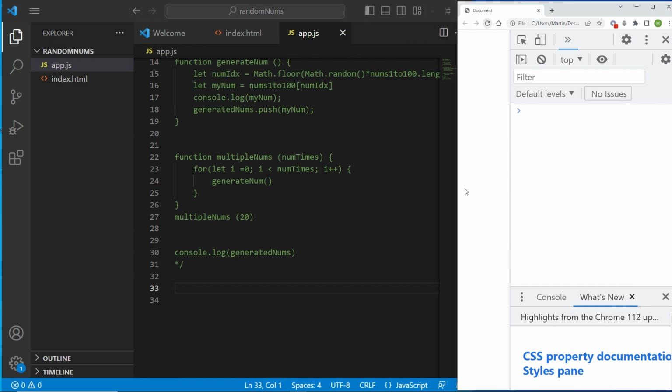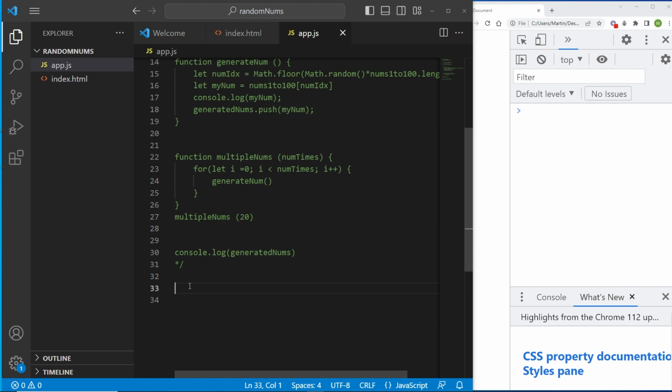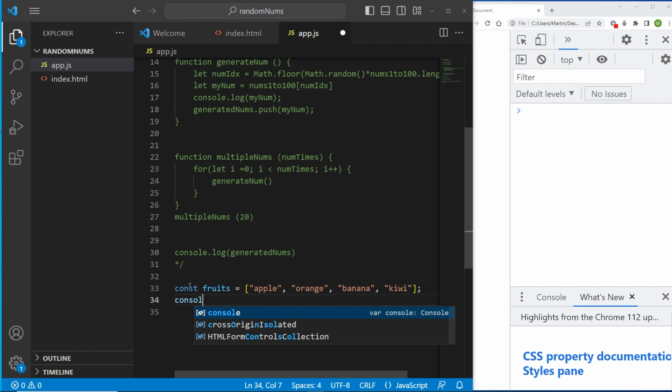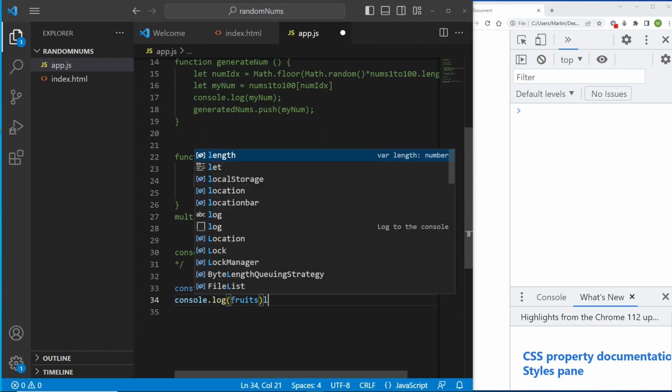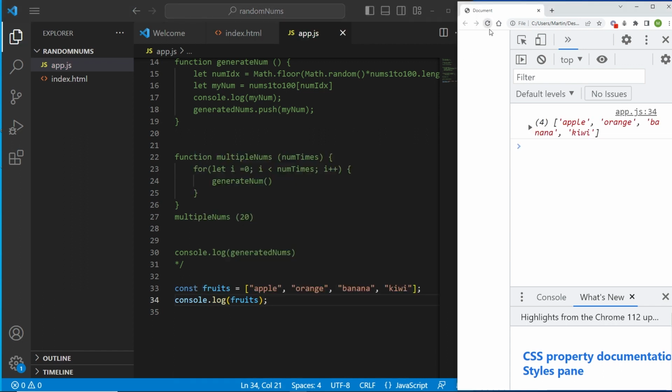Maybe this tutorial is already confusing, I don't know, but I would like to show you splice very quickly. So I'm going to create a quick array, const fruits is going to be equal to apple, orange, banana maybe, and kiwi. And now I'm going to console.log these fruits. So I'm going to type console.log fruits like so. And right now we are going to have apple, orange, banana, kiwi.